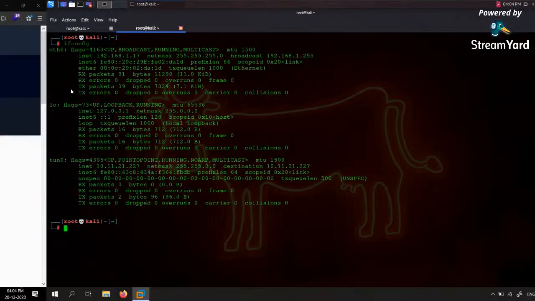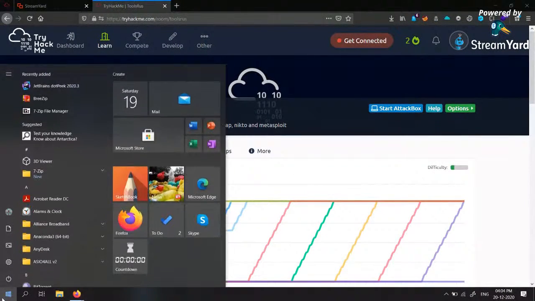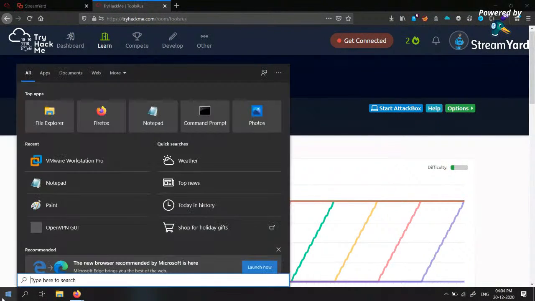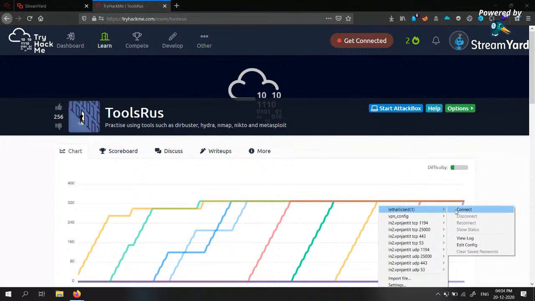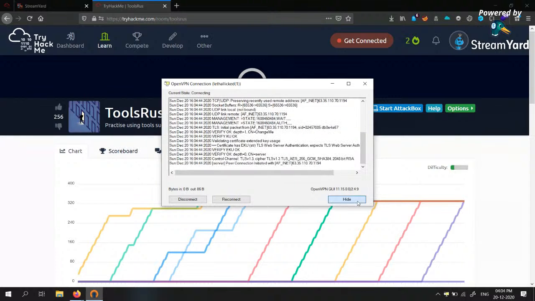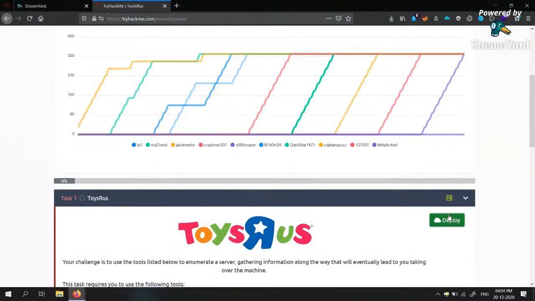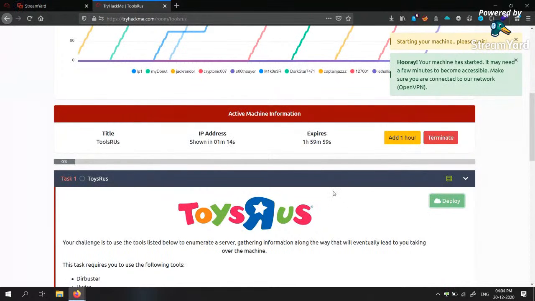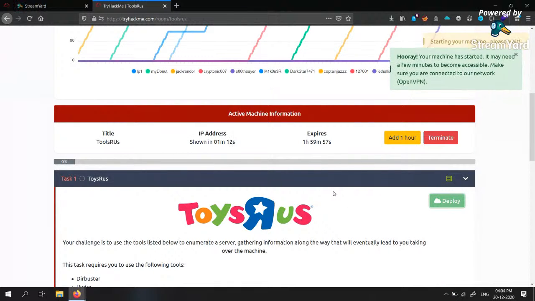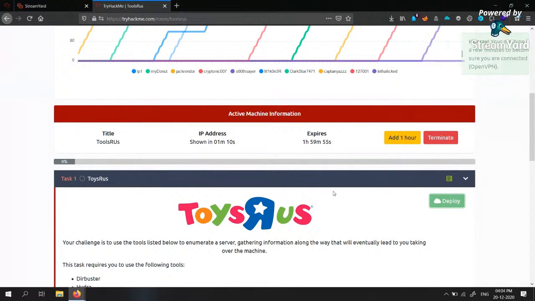Next, let us also connect our main machine to OpenVPN and let's deploy the machine. It takes around 1 minute 15 seconds for the complete deployment.